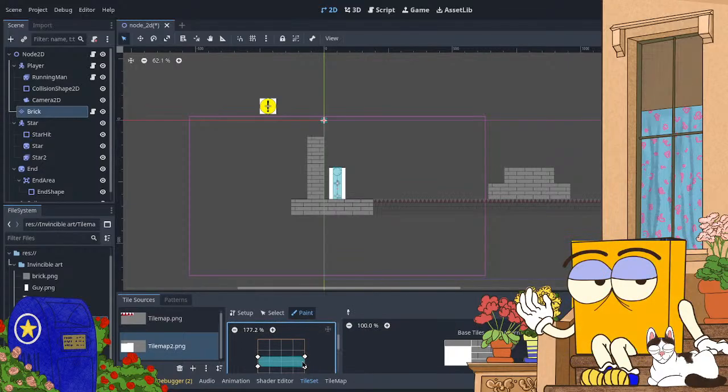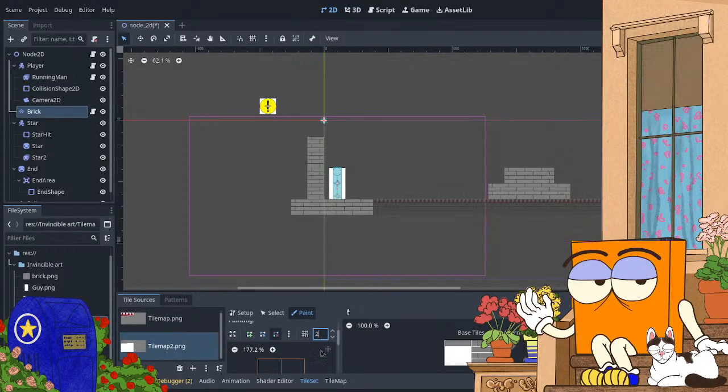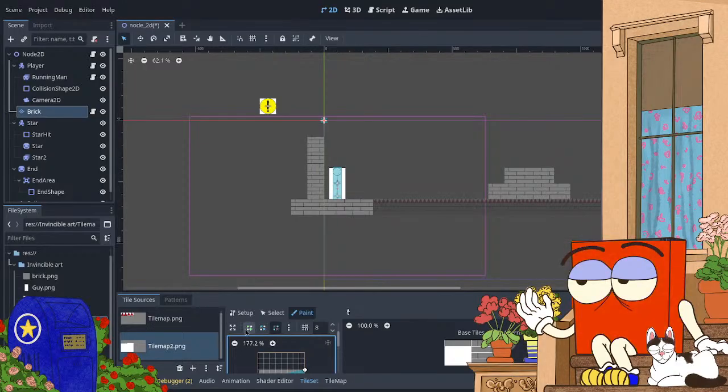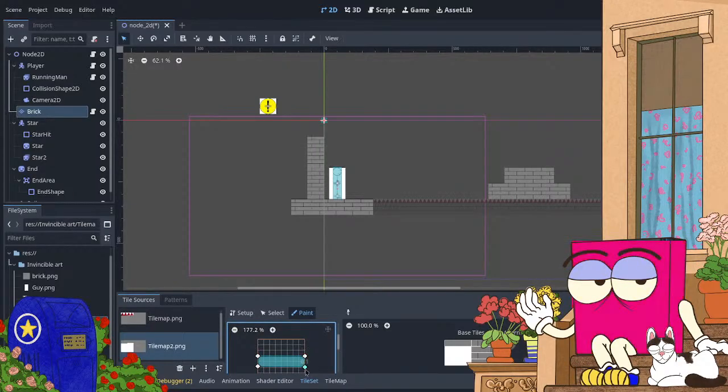Grid snap. There we go. There we go. Accidentally deleted a point there. Okay. Move things around. Make sure it snaps to grid. And there we go. Okay.